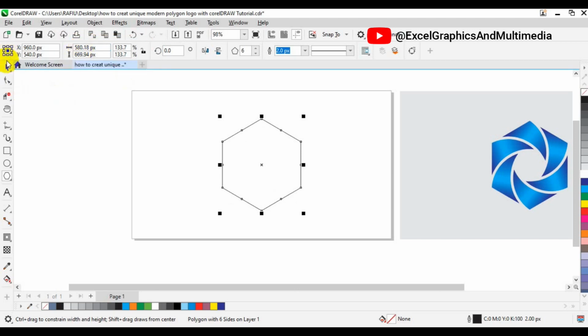So next thing you can do is to make a duplicate of this particular polygon. For you to do that, just press Ctrl C to make a duplicate. Then you press Ctrl V to paste.